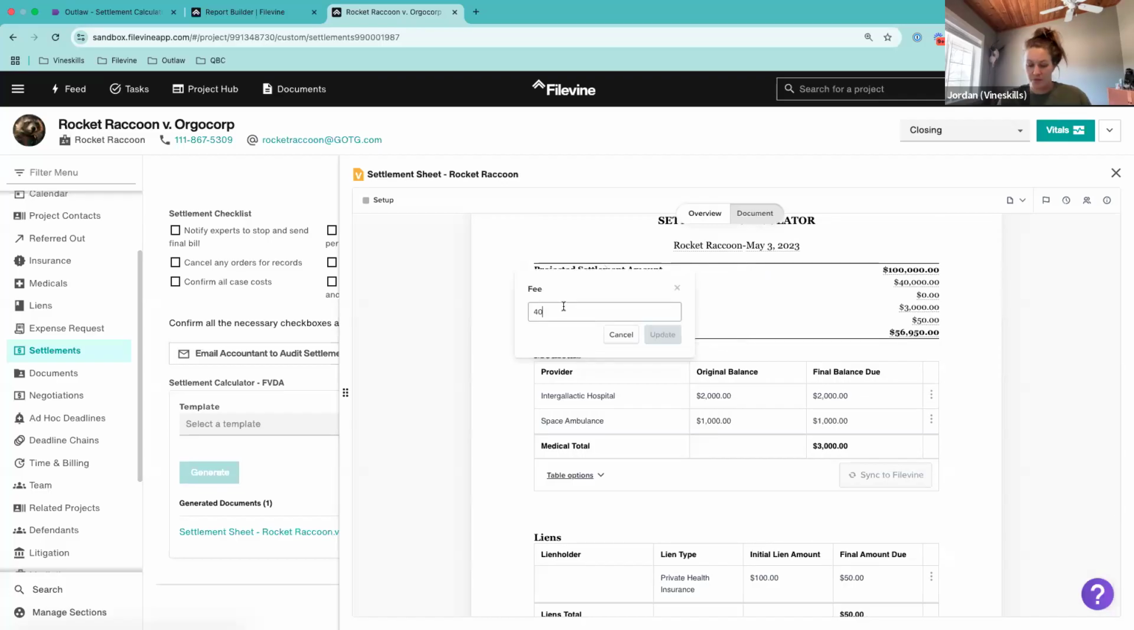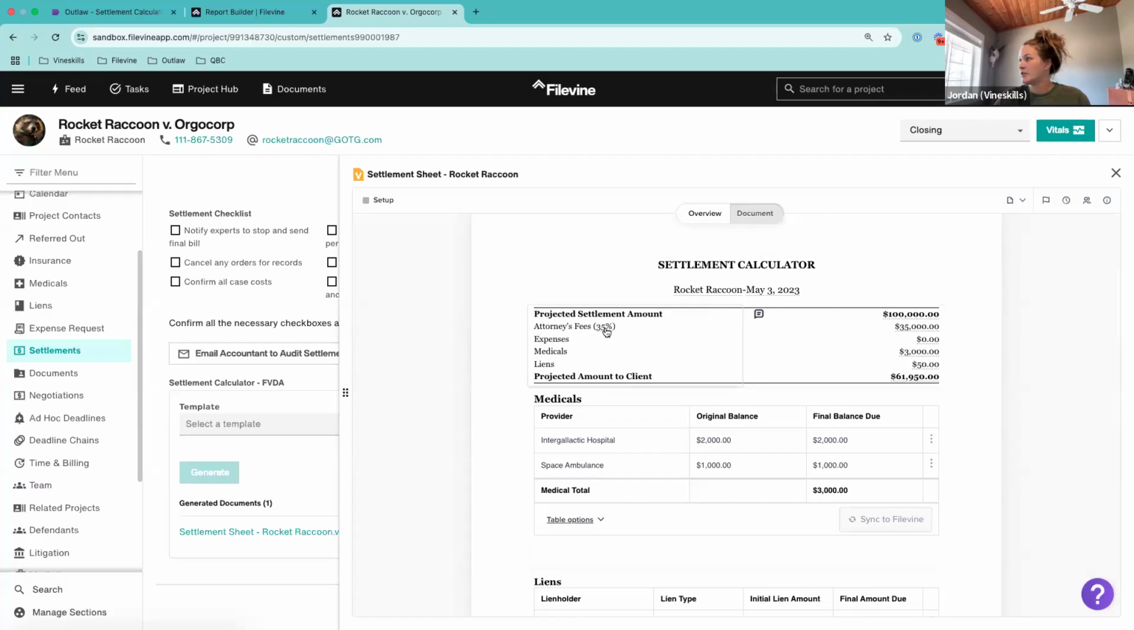So you can experiment with maybe reducing your fee. And you can see as soon as I reduce the fee to 35, it's calculating out your fees here, and then it's putting some more money in the client's pocket there. So it's really nice to have that option to play around with the fees.